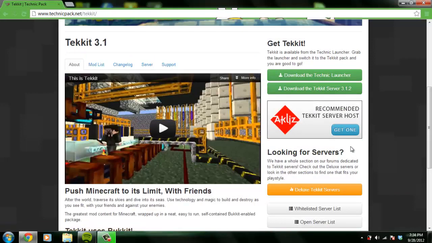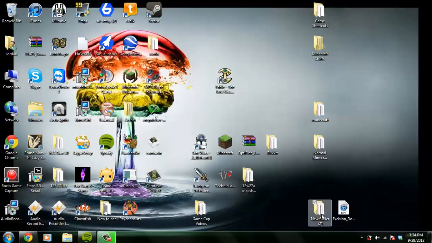Now, you're going to need WinZip or WinRAR. I use WinRAR, and when you download this, it'll give you a WinRAR. And then you need to open that up and create a new folder, which is, mine is right here, Tekkit Server.